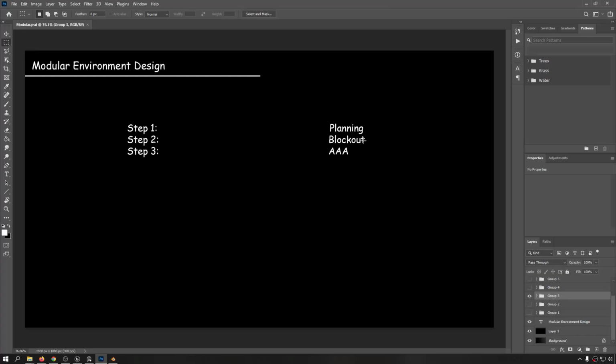Okay, in the previous lesson, we talked about the planning stage and how important that is, and how you can really fail a project without proper planning. And now we are ready to move on to step 2, which is the blockout. And this one is really important as well. We decide on the planning and then move to blockout to test the ideas and to iterate a lot faster.